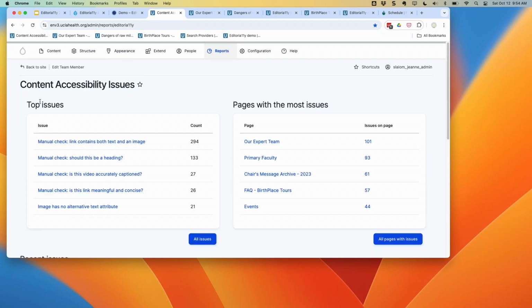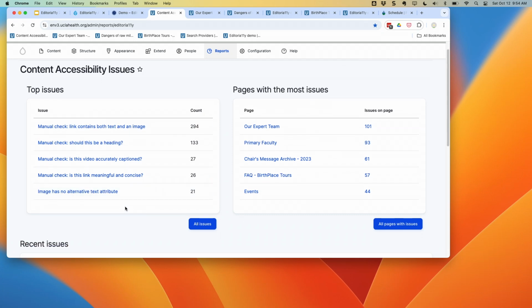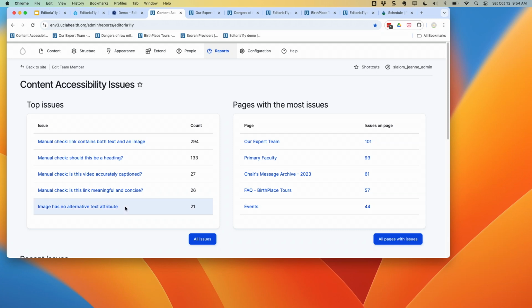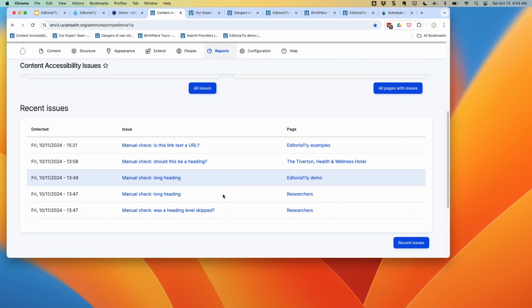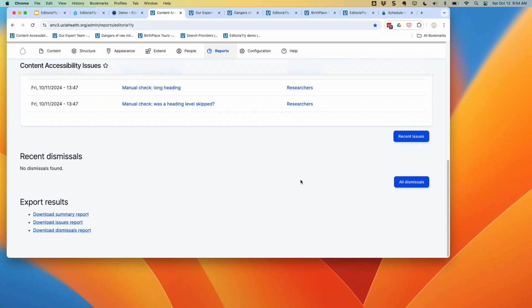Okay, good. So this is on a test site, so the numbers are not accurate or anything like that, but it's just to give you a good idea. So it has this dashboard. Again, you can decide who gets access to this. You have the top issues, then the pages with the most issues, then recent ones, and if you dismissed anything, they're here, so you can find out. There's a way to download your results.